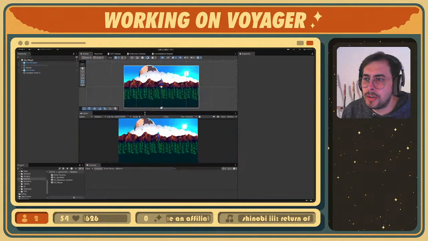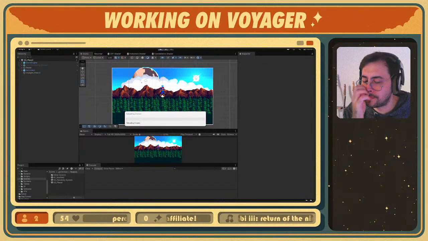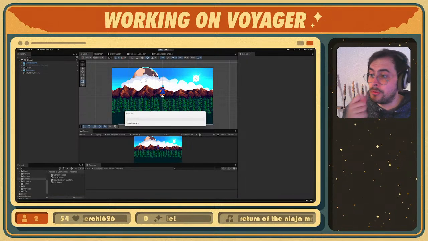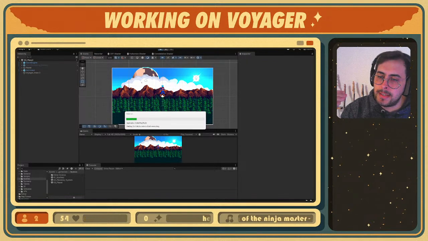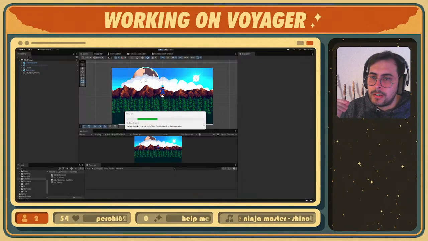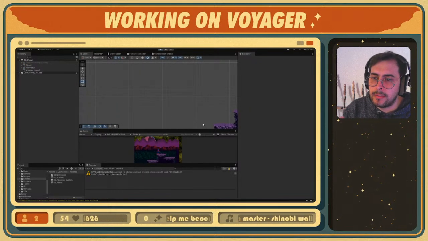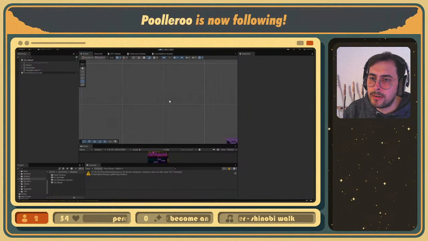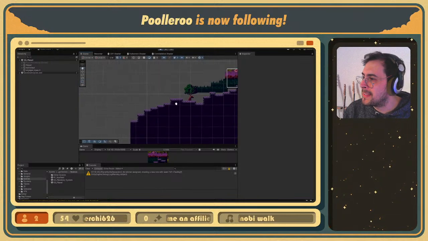So let me show you really quick something here. So what I'm thinking right now is that each planet could have between 1 or 2 biomes.